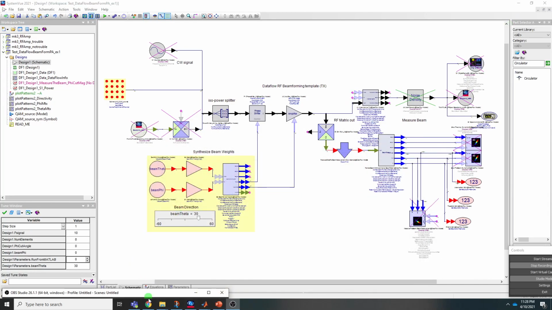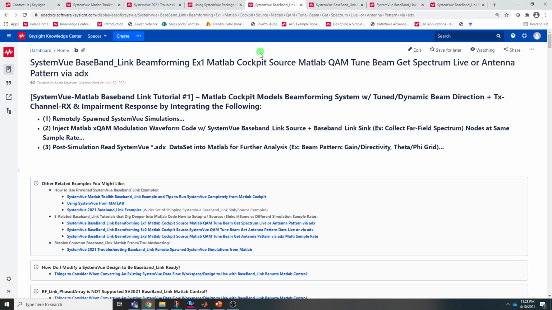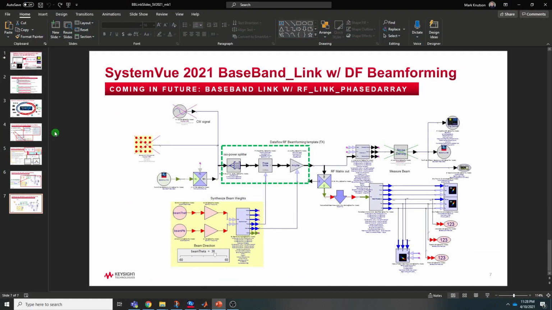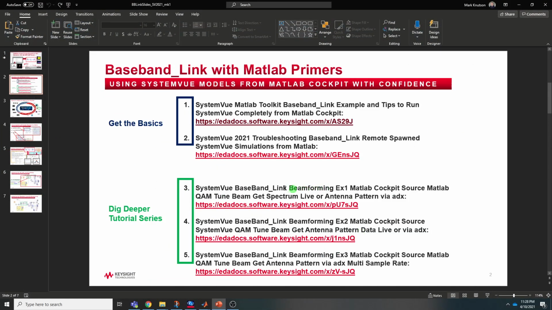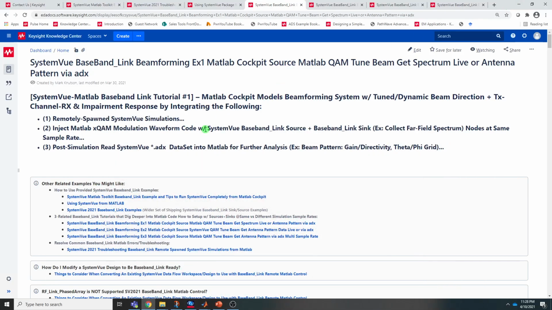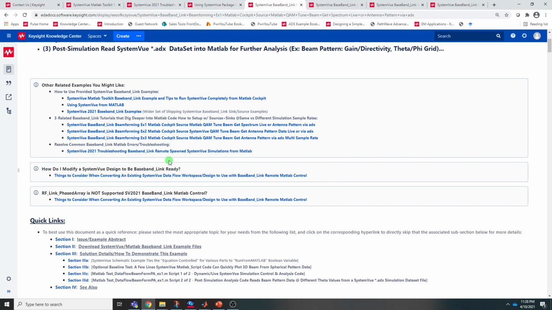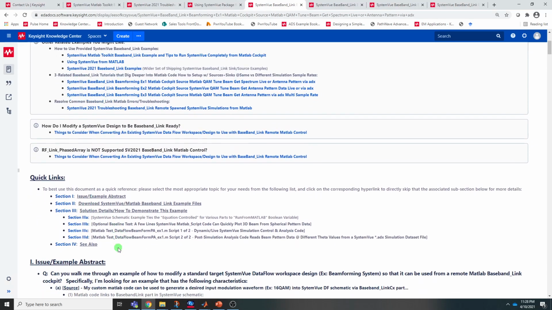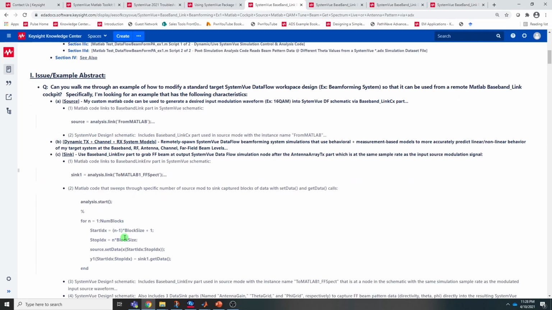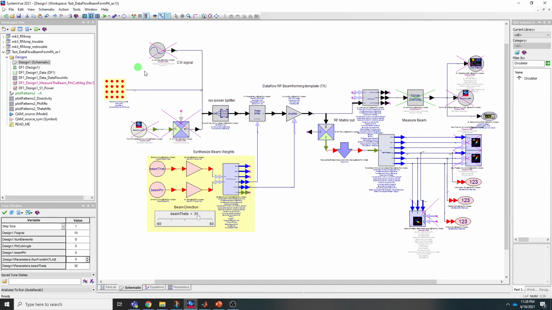All right, so the first example is, sorry, it's not the first example. We're on the third video. The third video is based upon this example here. Again, this link here, and if you look at that in Knowledge Center, you can download everything that we're going to show here, and it walks you through step by step what's going on. So let's have that loaded up. And this is the first example, beamforming example.